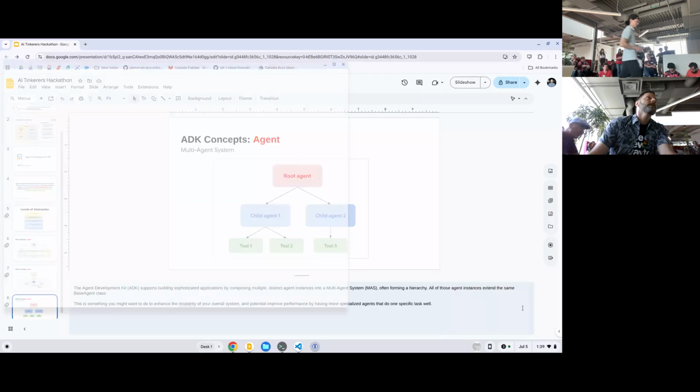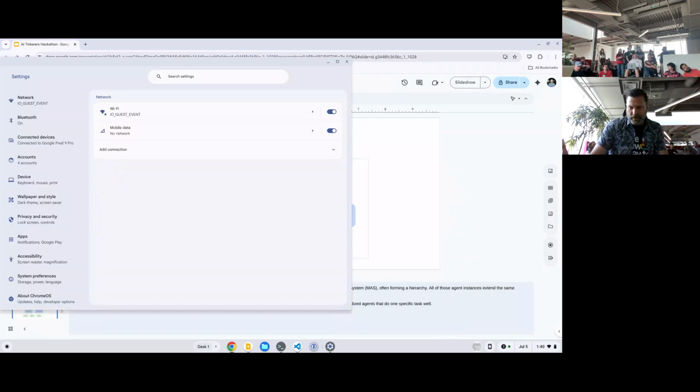So bear with me for a quick second. Sorry, one second. Let me just figure out where my screens are first. Okay, it's to the left. Okay, never mind. I got it.